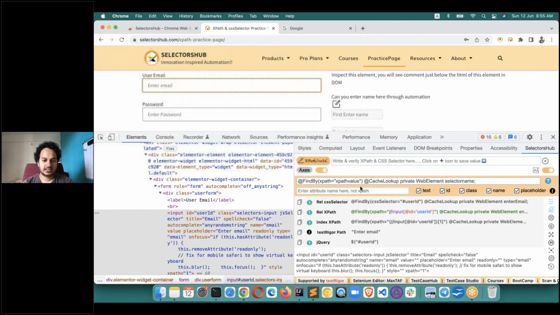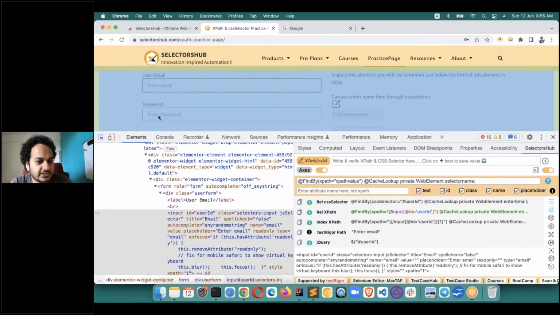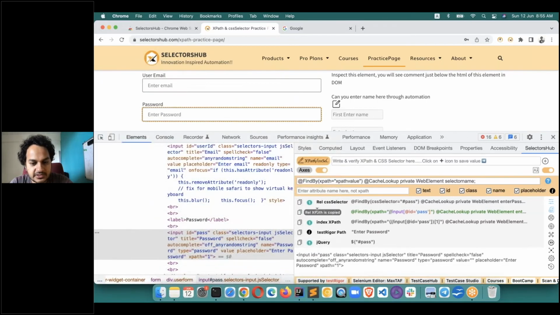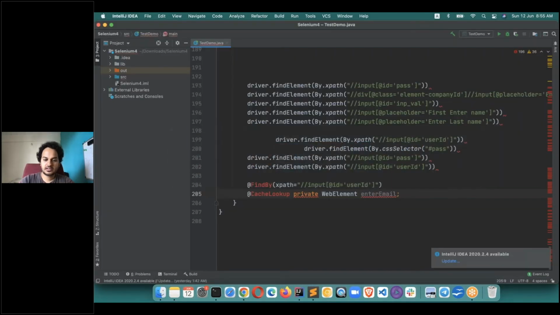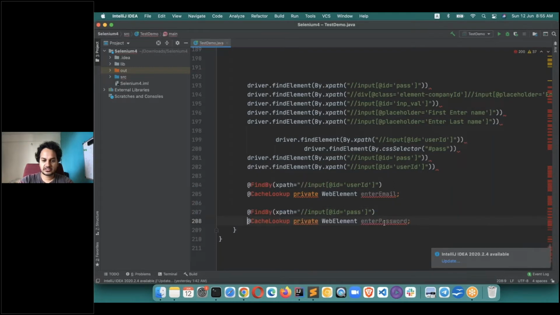Like you see the selector name, in this command there are two variables, one is XPath value, another is selector name. So when you generate here, it will replace them with the XPath and the correct variable name for the selector. So suppose if I inspect this password, and now you copy this and go back to your editor, paste it here. You see that this is enter password and this is the XPath. So this is how you can generate even for the page object model.